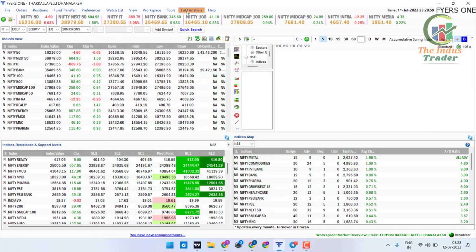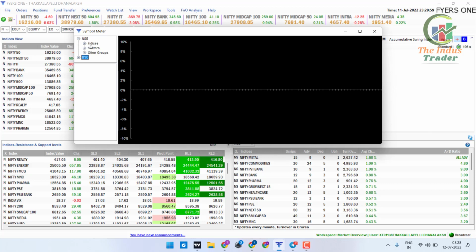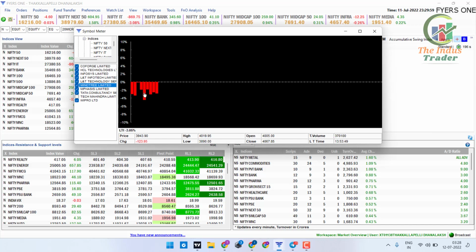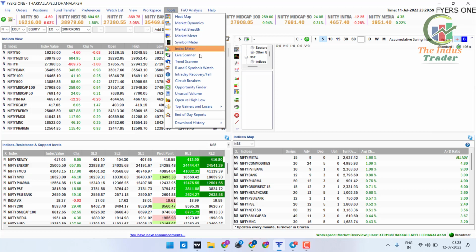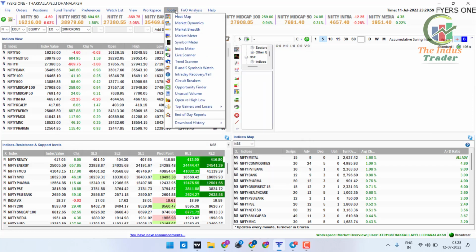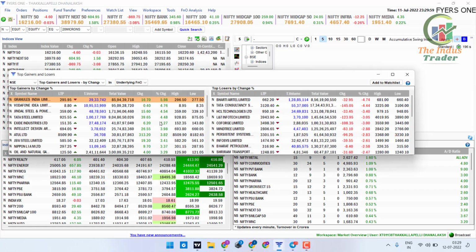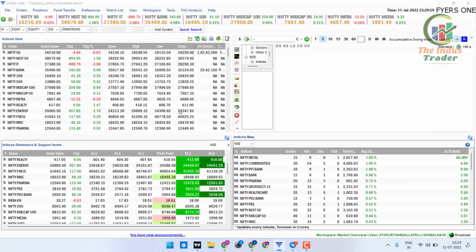This is the heat map, and we have a lot more here. Not only that, you have a symbol meter where you can search the indices. For example, let's say Nifty IT, and we can add any stock. You can see we are getting this. So this is how you can create a symbol meter. Let me also show you support and resistance. You can see we get the key support and resistance here. And if you go to top gainers and losers intraday, you get a dedicated list which will add additional benefit to your trading.